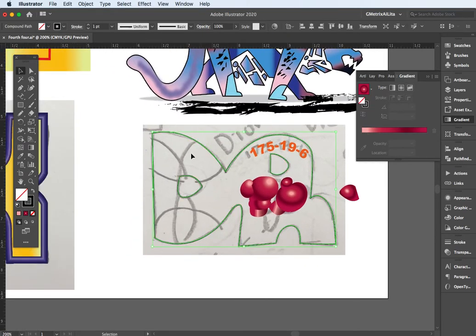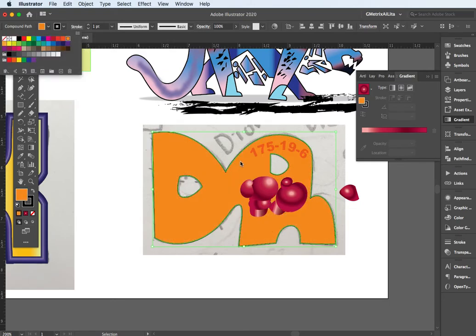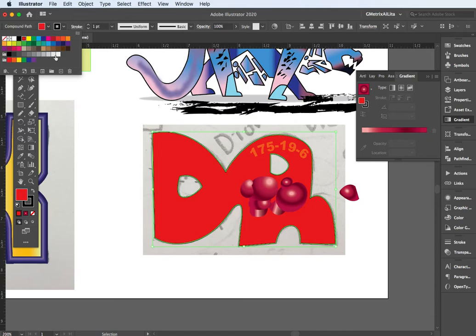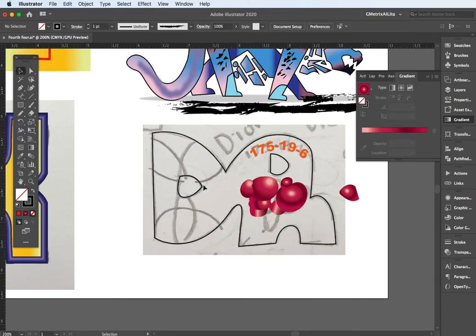Okay. So this part, I'm just going to fill with orange temporarily. That's going to be orange. And the font for this is going to be a dark red. Okay, so that gives me that part.